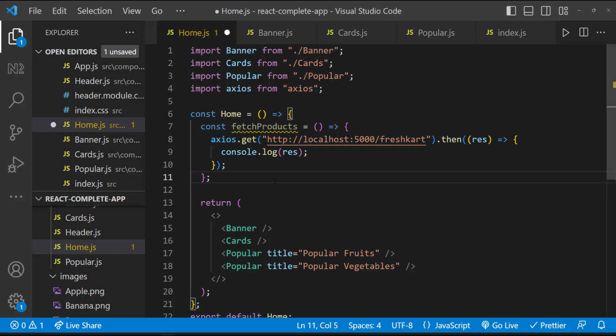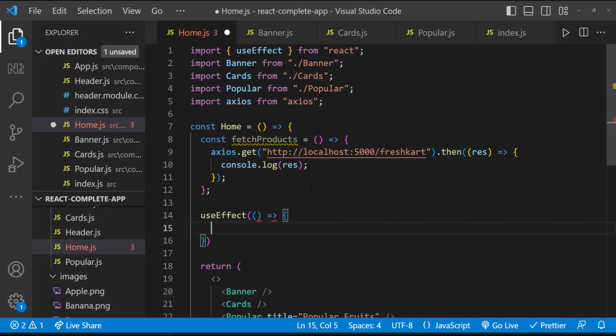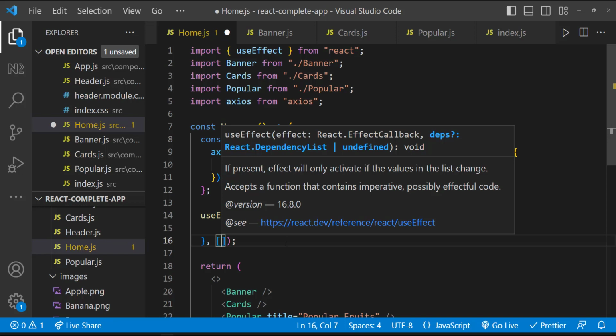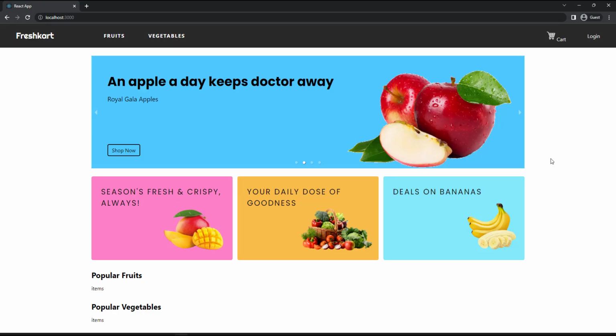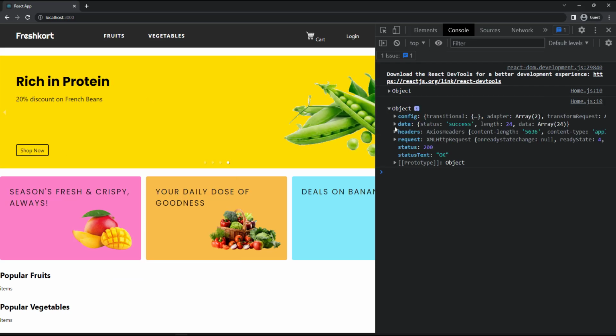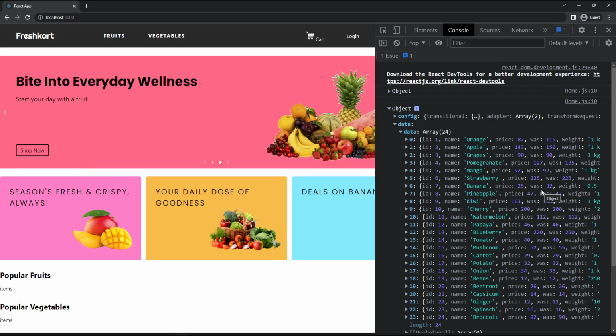We need to call this function while loading the page. For that, let me have a useEffect hook which runs once while the component is mounted. I can achieve that by having an empty dependency array. Inside the useEffect, let me call this function. And so in console, we can see all the data. So we can actually send this data to other components through props.